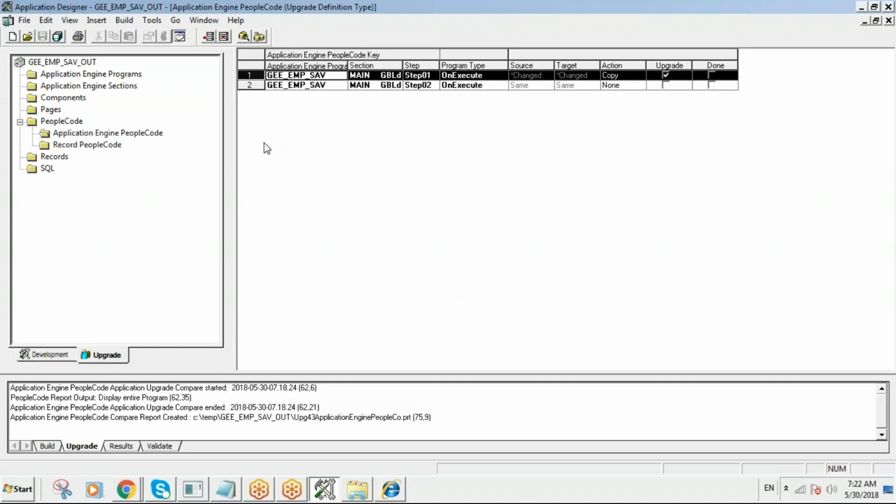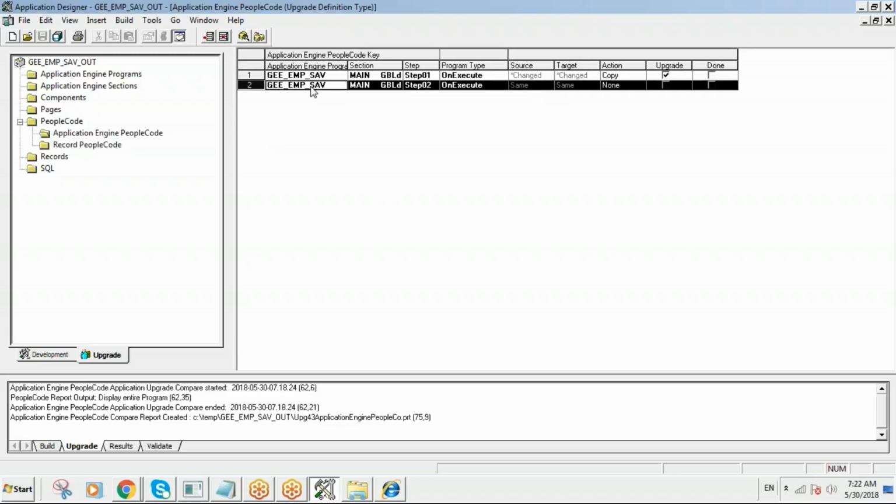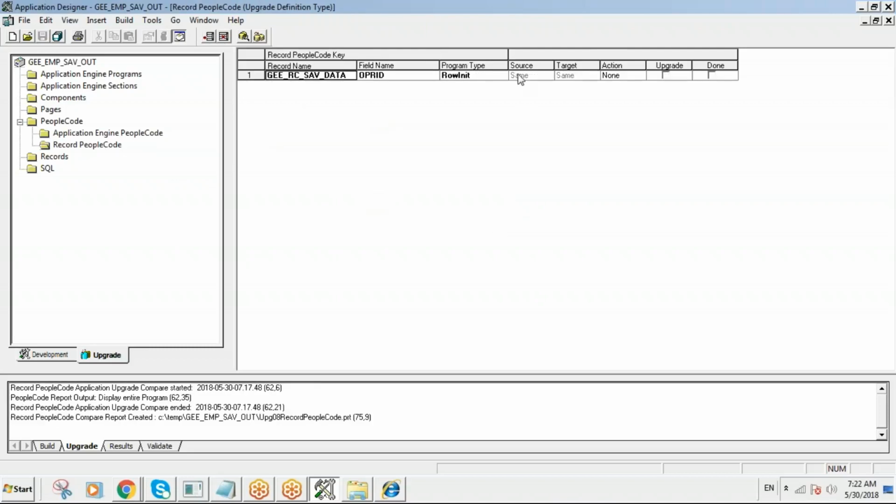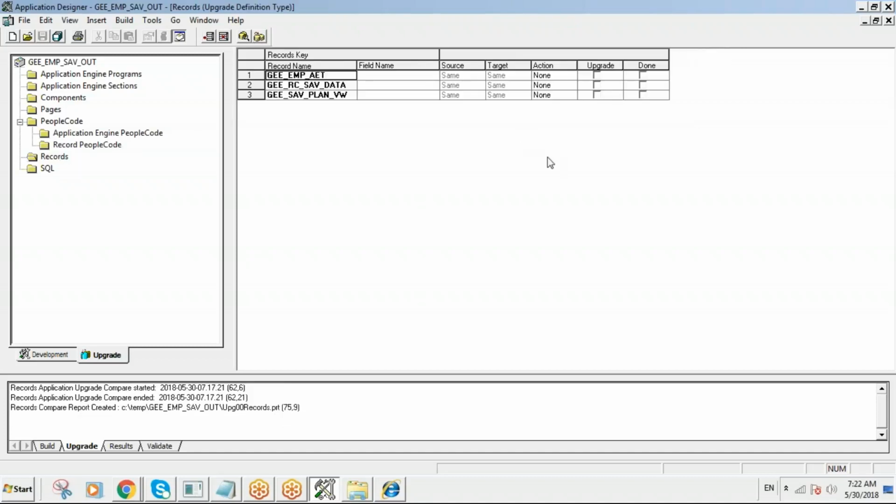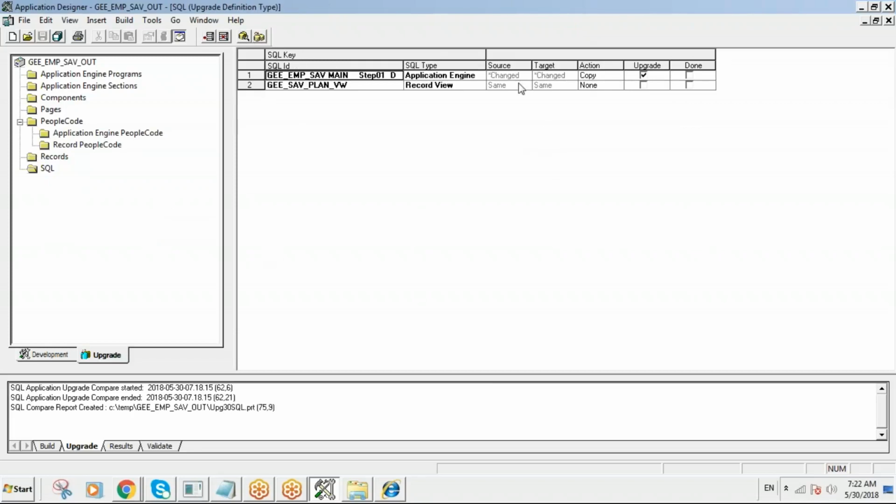One thing. Have you observed whenever we successfully completed the compare, source is changed. In this scenario, source and target both are same. That's why it's not came in the compare report. Record people code, source and target both are same, so it's not came in the compare report. Records all are same. SQL, one is changed, second one is same.